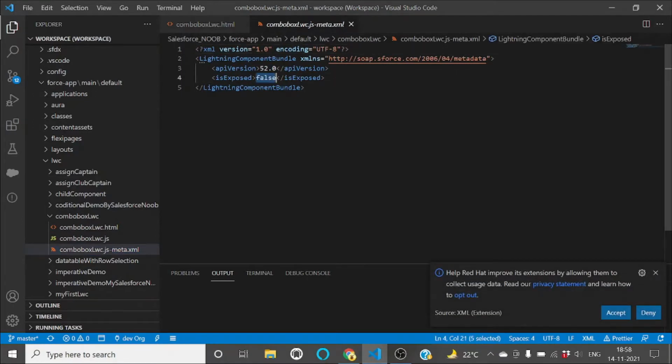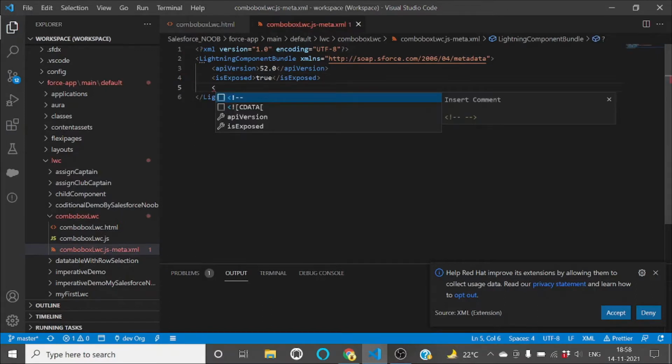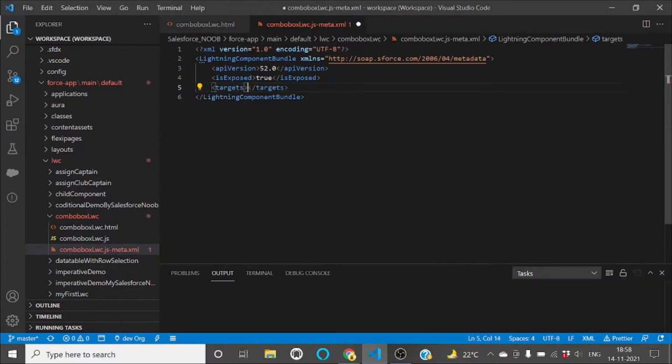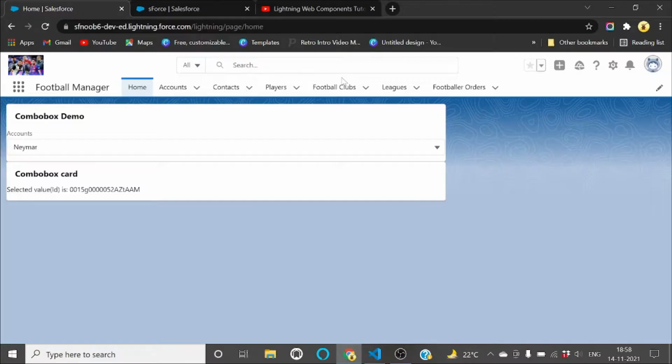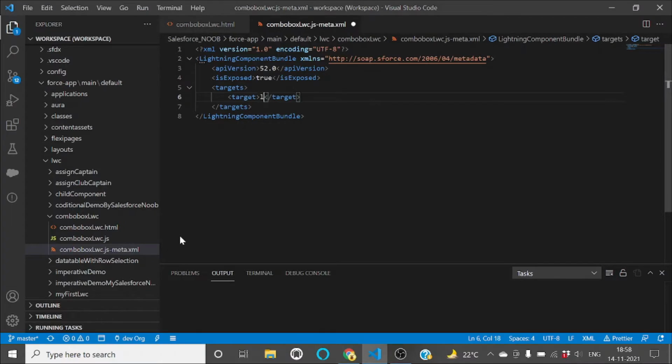In the XML file, we need to mention the location, meaning on which particular page we need to show our LWC component to the user. For that we need to mention the targets tag, and inside targets there will be a target tag in which we mention the target of that particular page. In our demo, we are going to drop our LWC component on the home page. So here we need to mention lightning__HomePage.